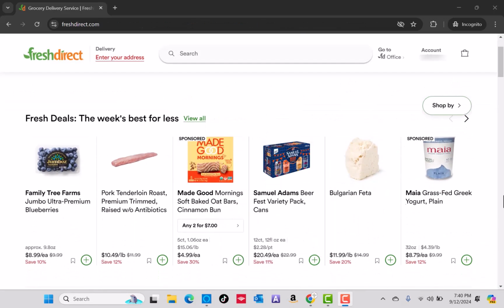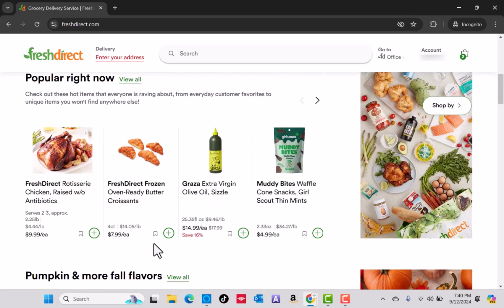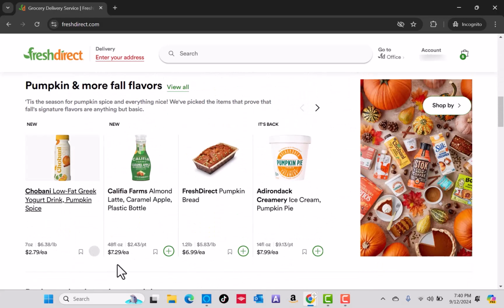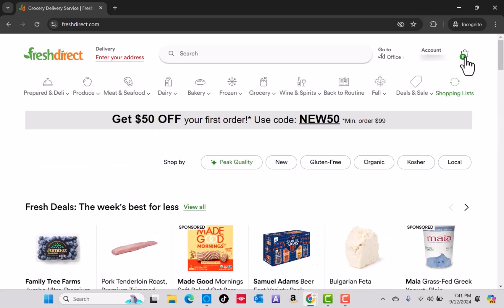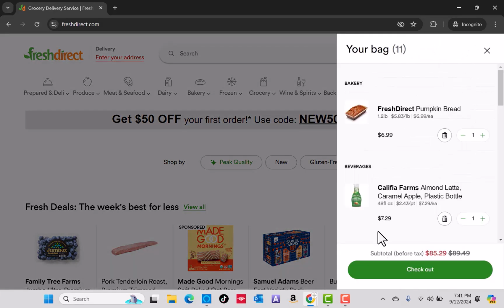Next, scroll and add to cart all the items you wish to buy. After that, click on the shopping bag icon at the top right part of the page. Then the list of items will appear. To proceed, click on the Checkout button.